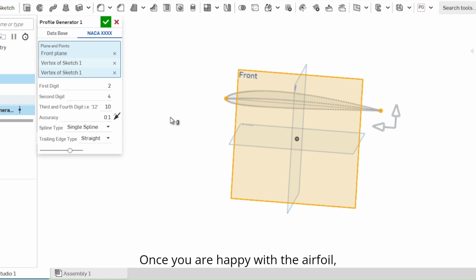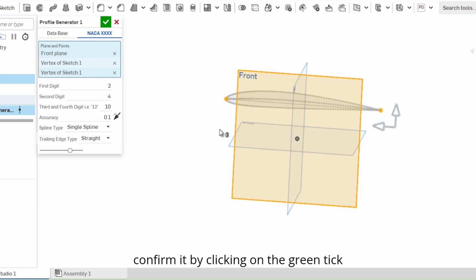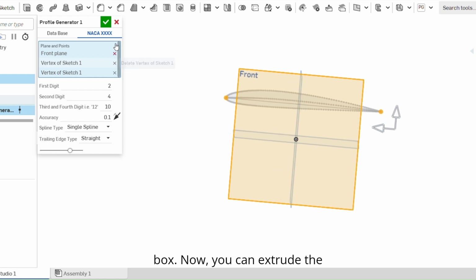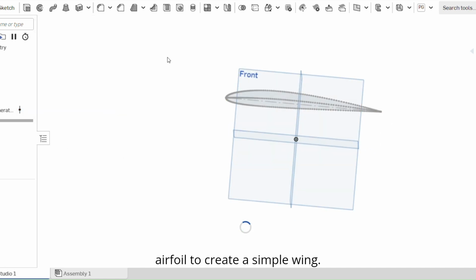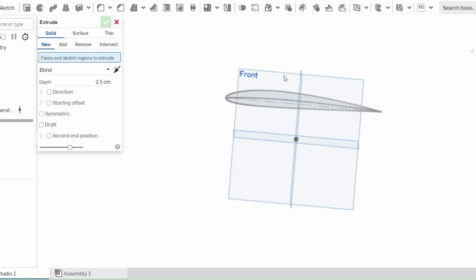Once you are happy with the airfoil, confirm it by clicking on the green tick box. Now, you can extrude the airfoil to create a simple wing.